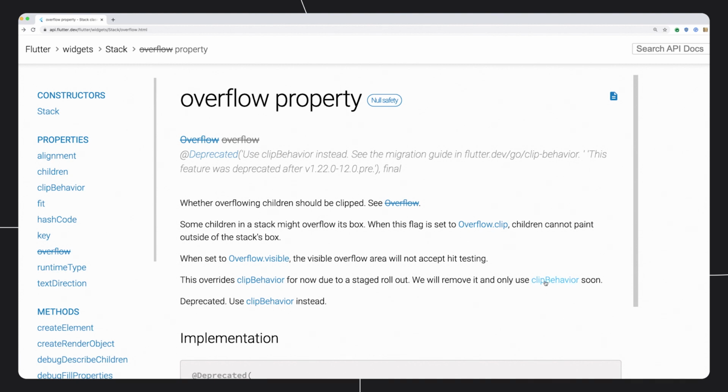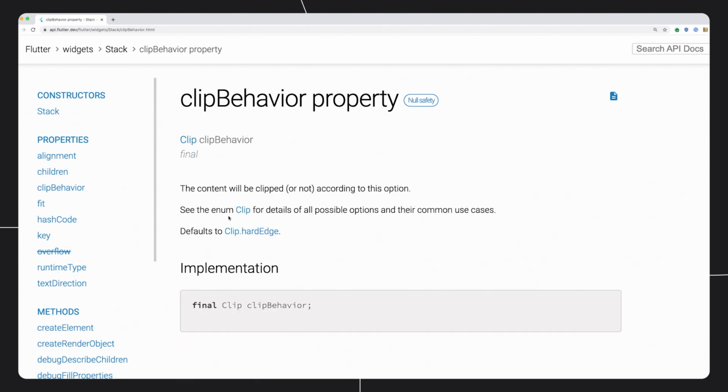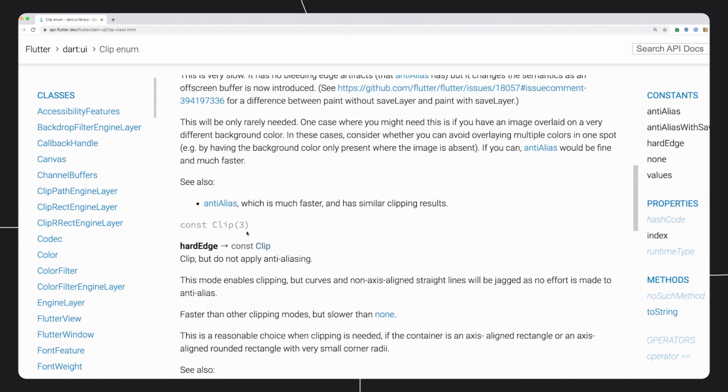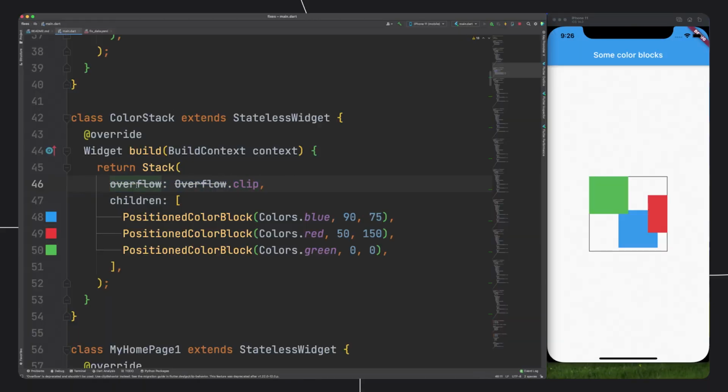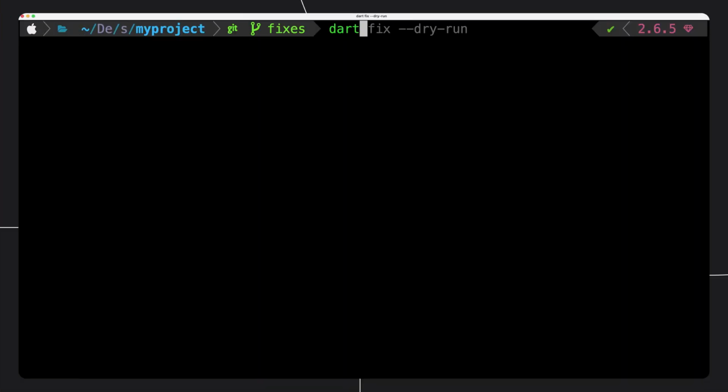The system's powerful enough to rename methods and fields, and can even fill in the values for new parameters using the values previously given to old ones, even if they're different types. So if you were using the stack widget's overflow property to clip children that would otherwise paint outside the lines, you can quickly update your code to use the clip behavior property instead and get the same result using the new best practice. To apply these kinds of fixes all at once, try the Dart fix command.